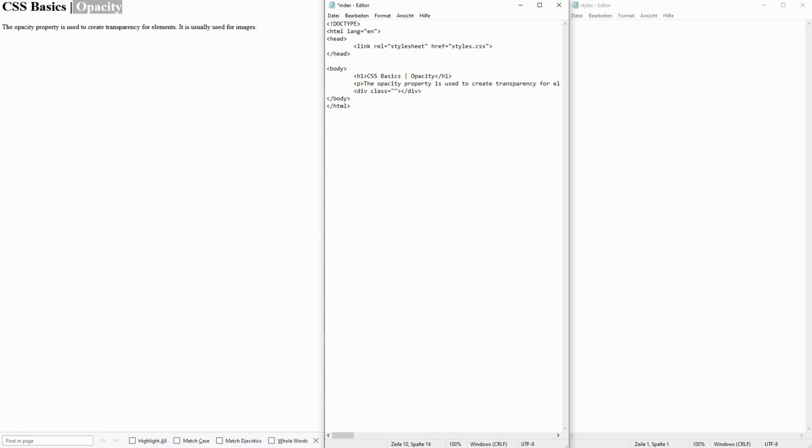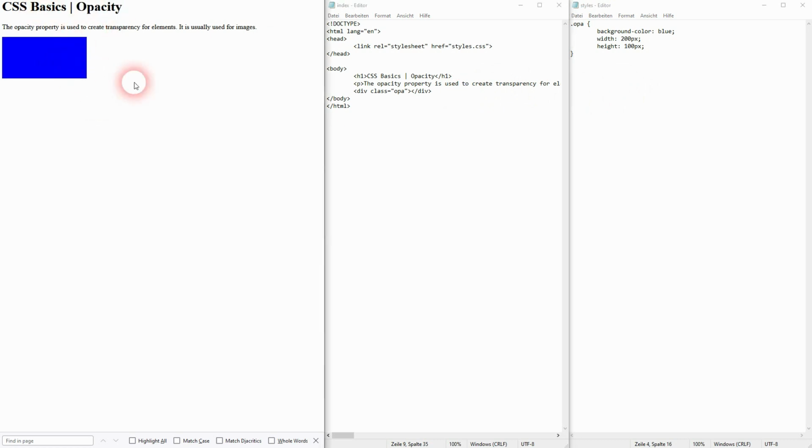I'll call that class just OPA for opacity. I selected it in my CSS, .opa, curly brackets. I give it a background color and a width and height. Now we can see it. And if I add the opacity, set it to 0.5, it will have 50% transparency, 50% opacity.